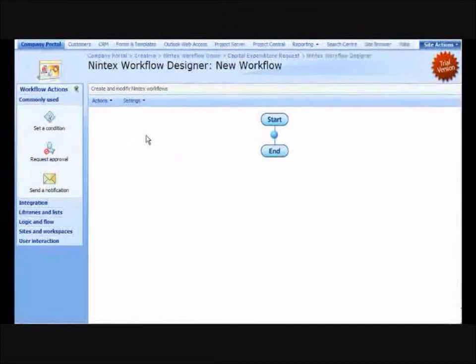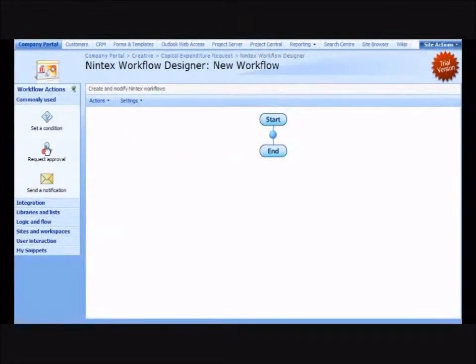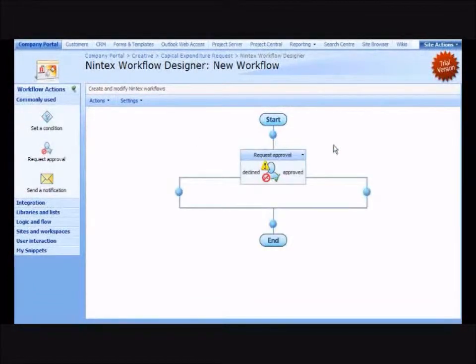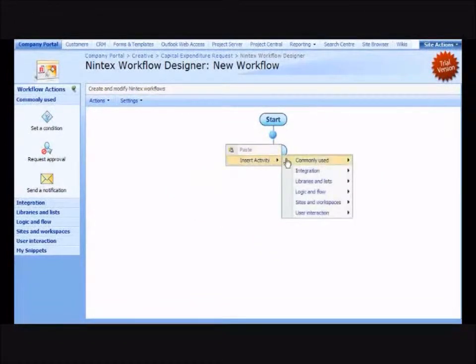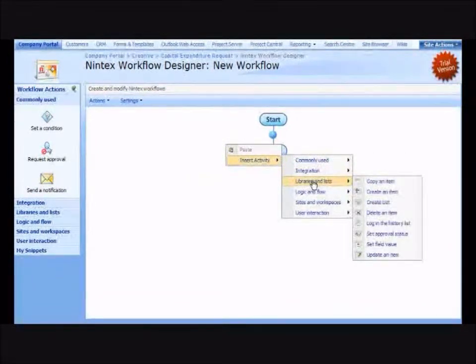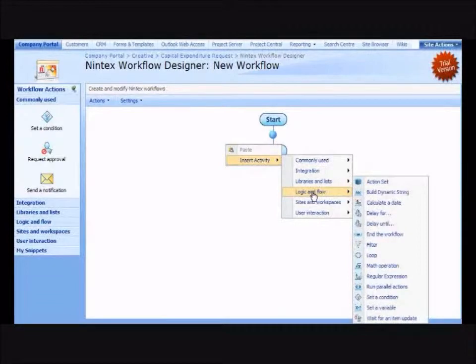To design a workflow, you need to add actions to the design canvas. You can choose one of two ways to add an action. You can drag and drop an action from the Actions palette onto a blue pearl on the design canvas. Or you can right-click a pearl on the canvas, mouse over Insert Activity, and select the action you require from the list. Now we can concentrate on the specifics of creating our capital expenditure workflow.